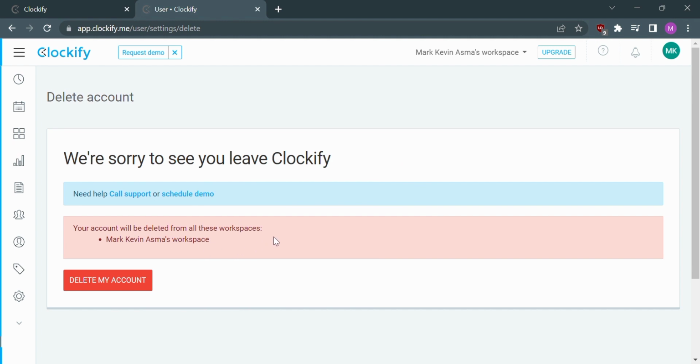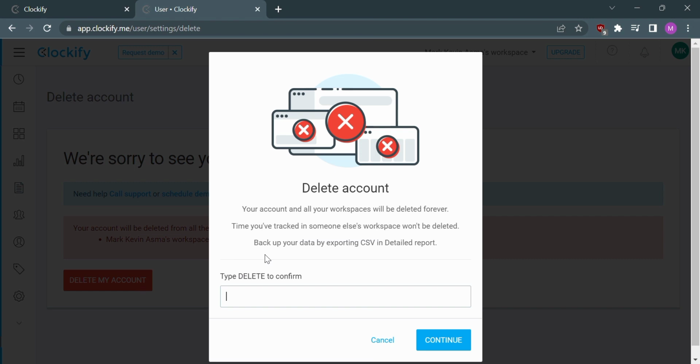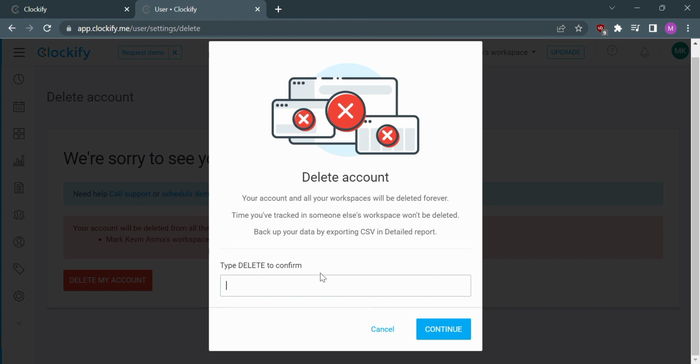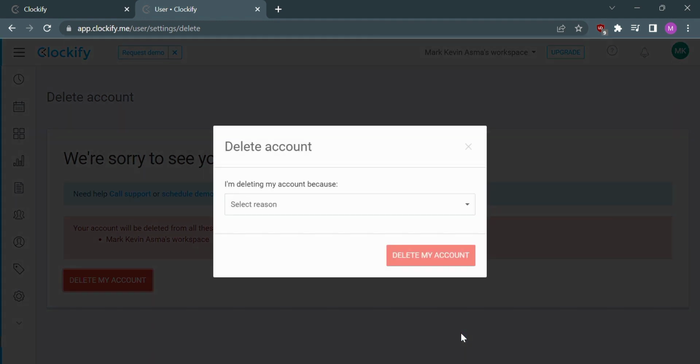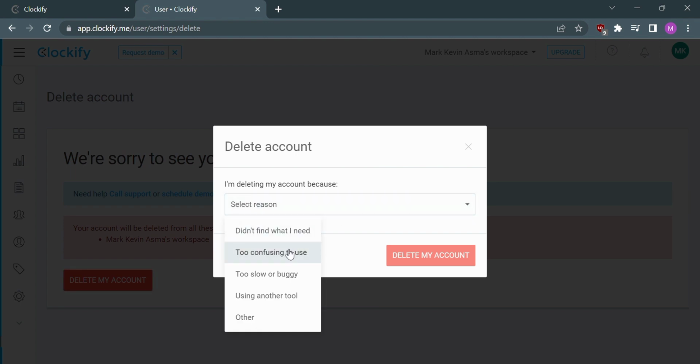After clicking the delete button, it will lead you to this confirmation, in which you need to type the word delete in all uppercase and click continue. And the last step is to select the reason why you want to delete your account.